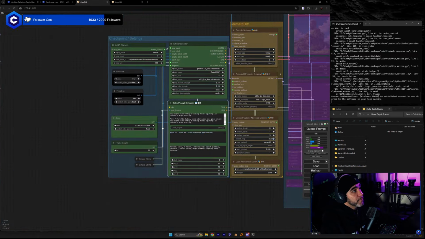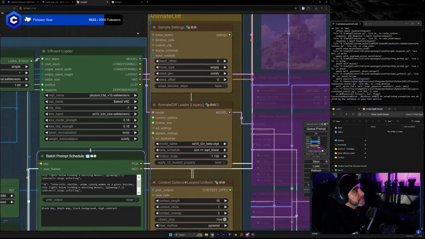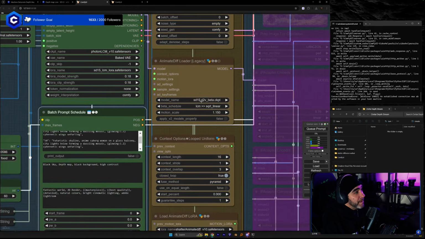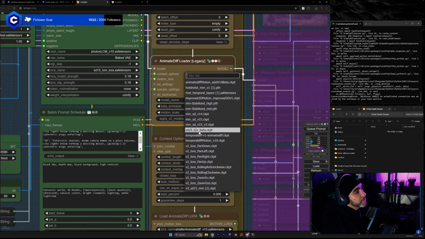In the next box over here, we have our Animate Diff thing. So sample settings, we don't really have to worry about this. Just leave all this as it is. Your Animate Diff loader. I know I'm really bad at labeling my checkpoints, but this is the Animate Diff LCM model. And actually, we don't have a negative prompt in this. We'll see if we even need that, but I really don't think we need it to create depth maps. But this is the Animate Diff LCM model.